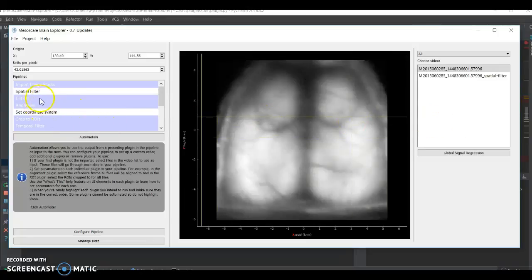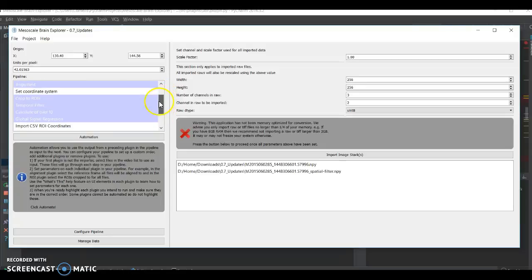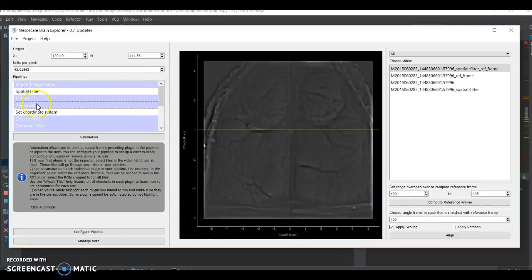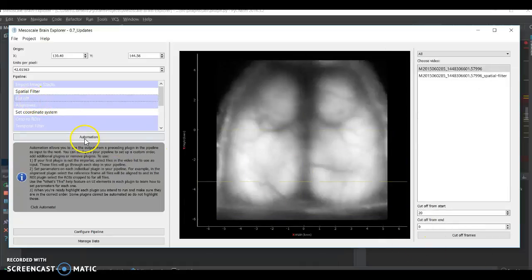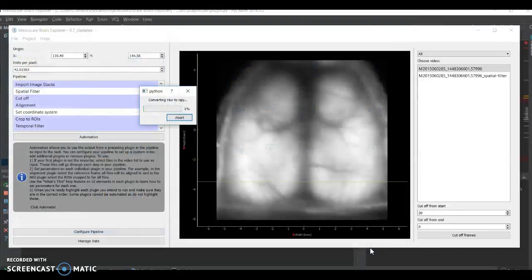And then whichever plugin is at the very top, in this case, import image stacks, you have to decide, of course, what gets pumped into this pipeline, because everything that gets piped in will go through each and every single one of these steps. So let's make sure, okay, reference frame, cutoff 20, right, now let's automate it. So we'll select these 3 files and watch it do its magic.